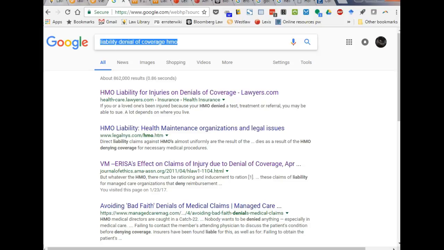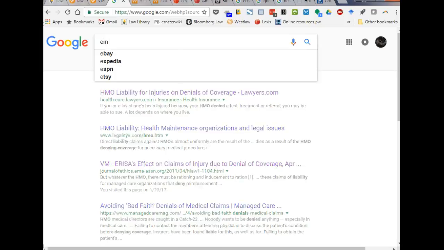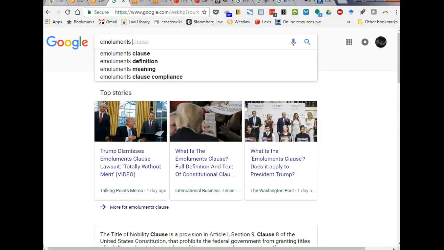I would say for general news sources, and we'll talk about legal news in just a second, they tend to be a good place in the beginning of the research process if your issue is of current interest. So probably liability for HMOs and ERISA preemption, that hasn't been in the news at least as far as I could tell lately. So I don't think I'd start in a general news source for that issue. But what has been in the news is the emoluments clause.